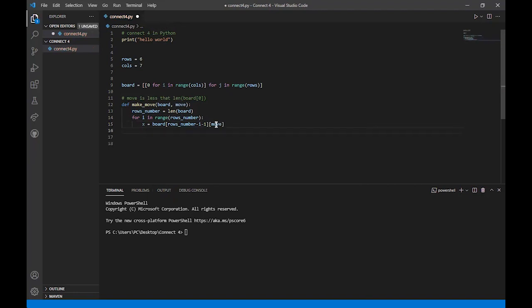And then the column is the move number. So now we check if x is not equal to 0, then we make a move here. Then we say board of rows number minus i minus 1, and the move is going to be equal to, let's just say 1 at this point, because I think we will need a sign here. And if it's not, then we just continue on. And if it is, after doing this, we need to break out of the loop and return the new board.